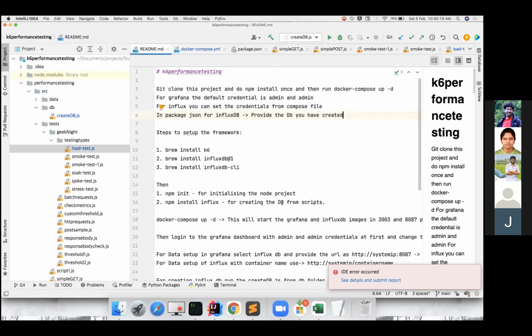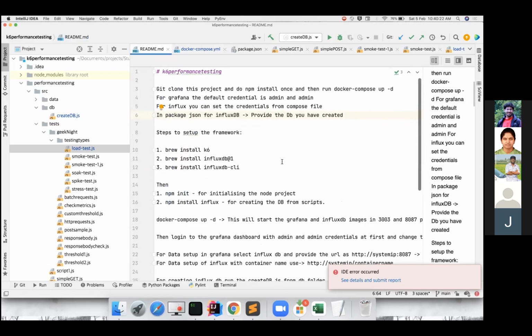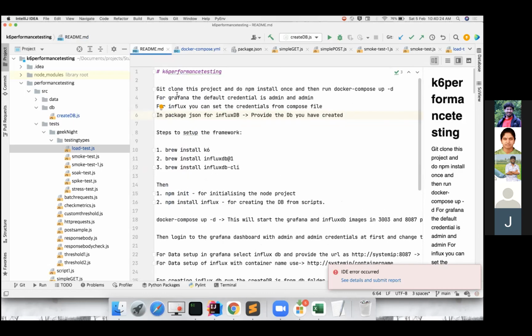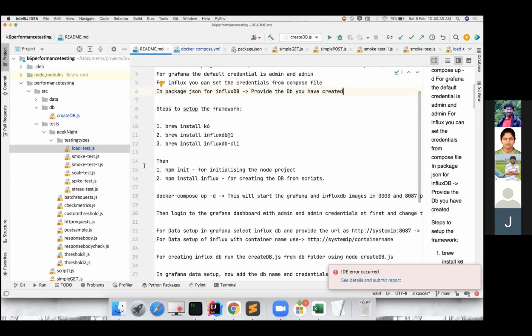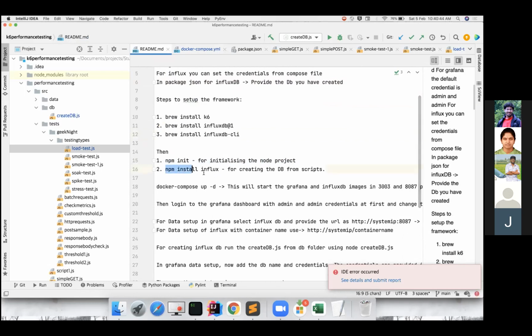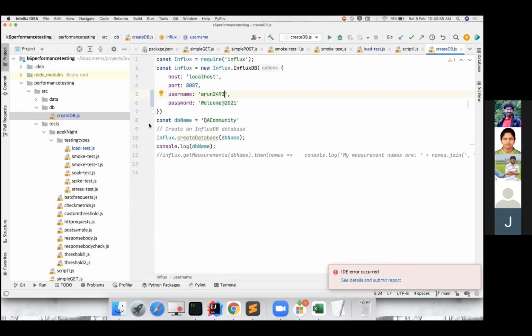Next, I have this in the README file. If you are going to clone this repo, I'm just explaining what you need to do if you start from scratch. You can have a node package for running your test, or you can use yarn, whatever runner you are comfortable with. Then the Influx installation from node is optional, because each and every time I could not go into the container and create my DB. So I have written a simple JavaScript code to connect to my InfluxDB with my required DB name.